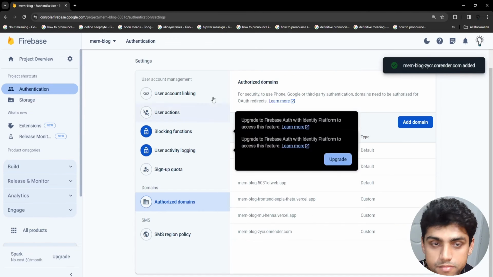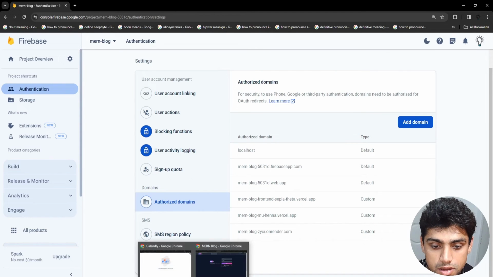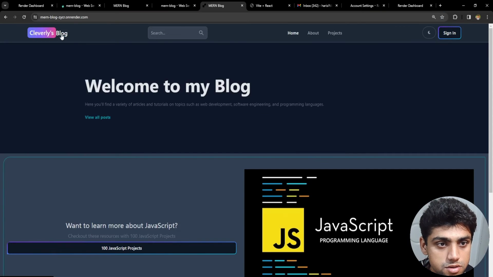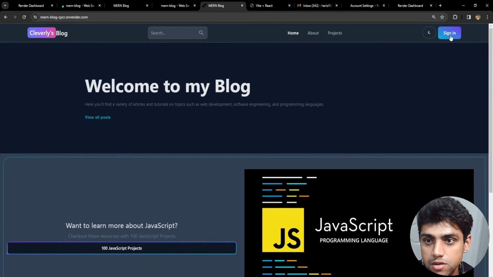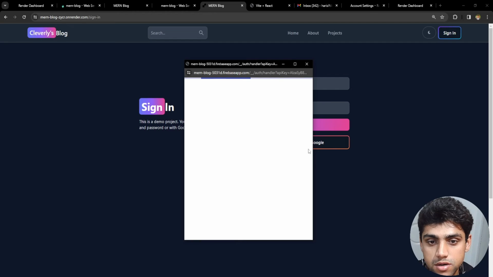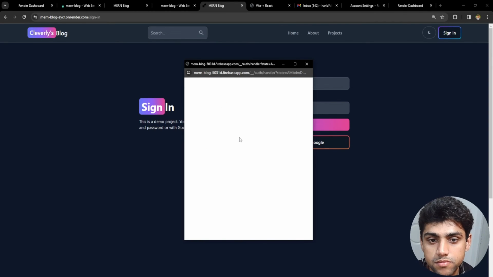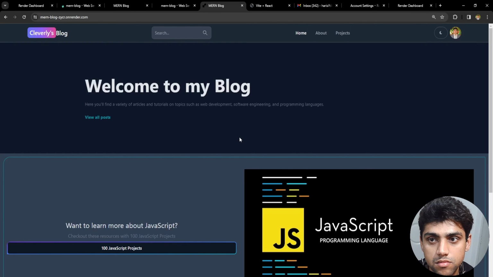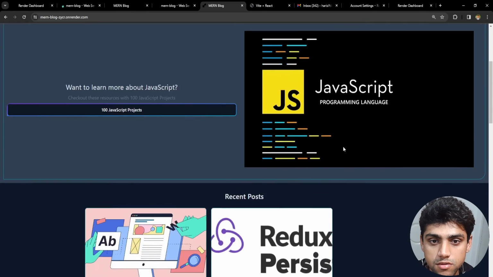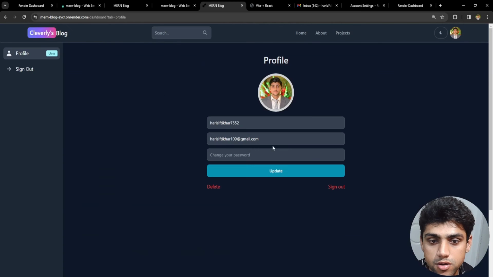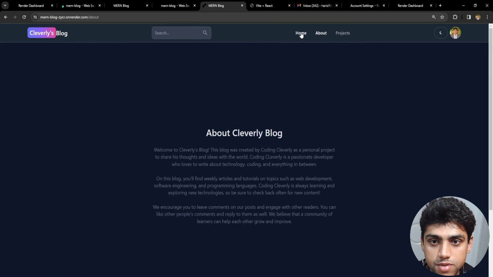Once it's added, wait a few seconds and refresh your application. Let's go back. Okay, now I'll sign in with Google. It should work now. So now you can log in, and there you go, you've logged into your account. Go to your profile. I'm not an admin, I'm just a normal user, so I can change my profile picture and my password. I can't write blogs, but I can read or like them.